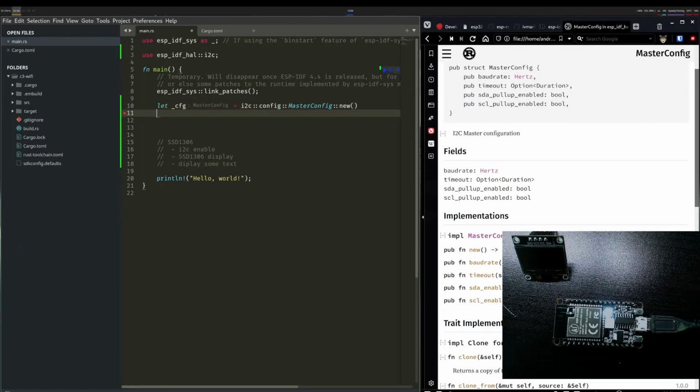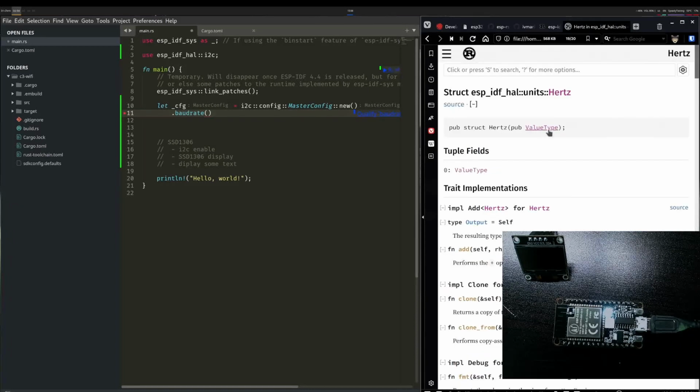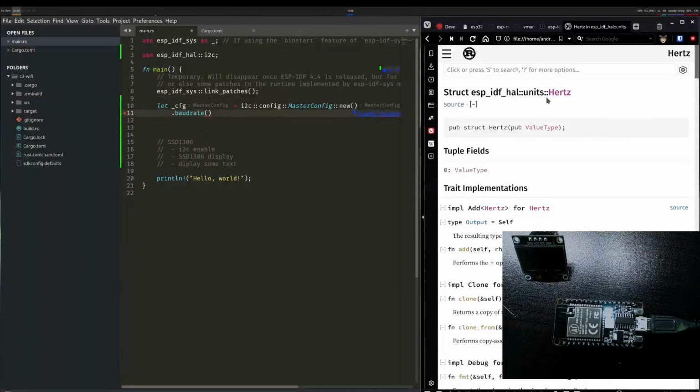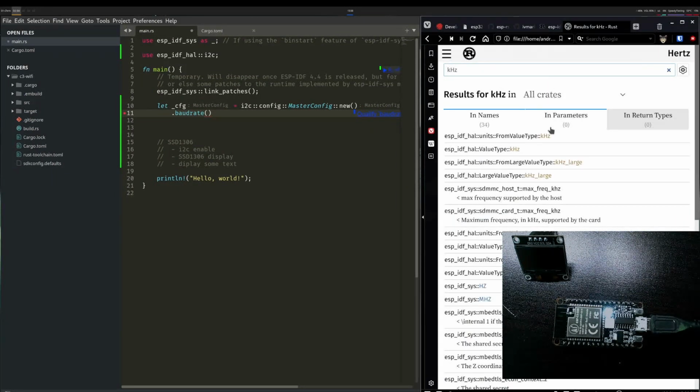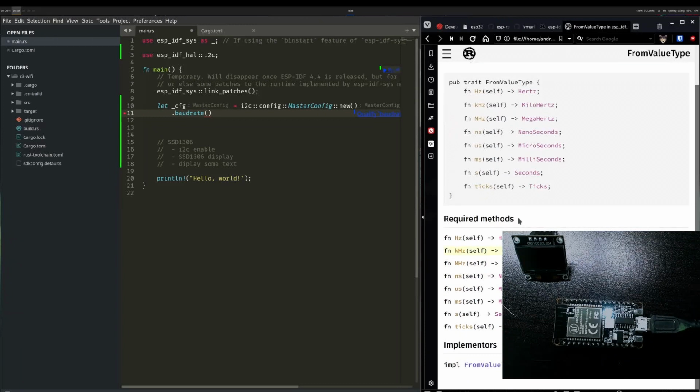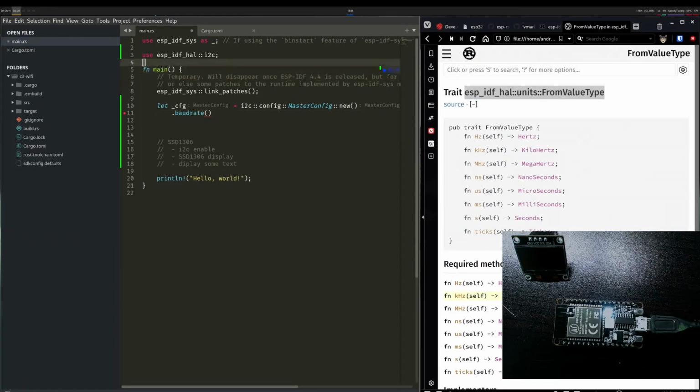And what do I want to do on this new? I want to set baud rate, and baud rate is in hertz. Okay, what is hertz? I have units from a value type. I would imagine that this is, I want things in kilohertz, so I'll search for kilohertz and see how value type is implemented. Well, this didn't work in here. So if I use this straight from value, I think it is implemented for any value type. So let's import it.